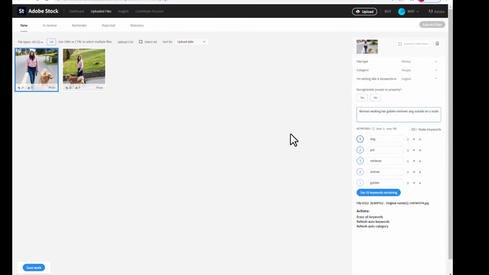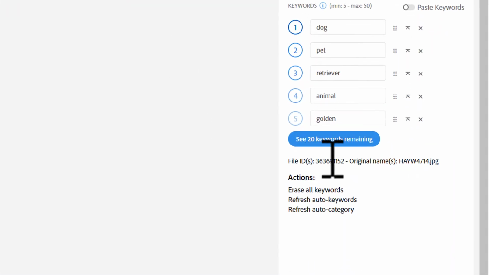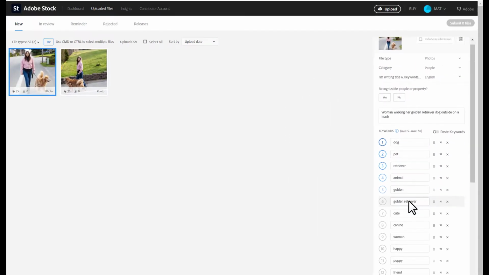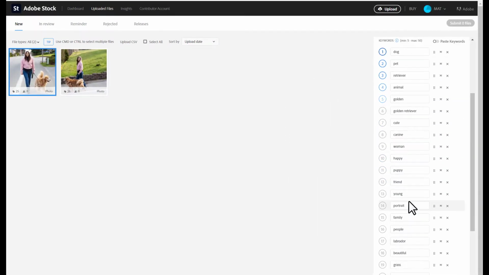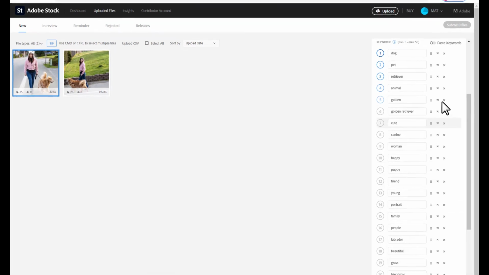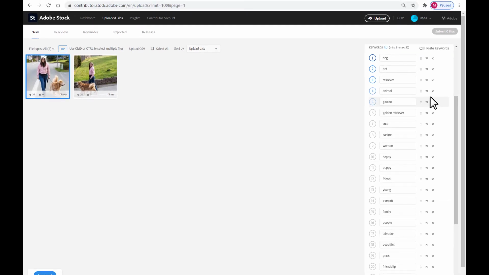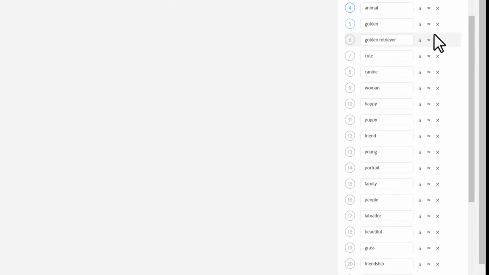You can expand the list to see all of your keywords by clicking this blue See Keywords Remaining button. Now that shows you the full list. And so you want to go through the list and remove any words that are irrelevant. So far, so good. Dog, pet, retriever, animals, even identified the breed, which is great.